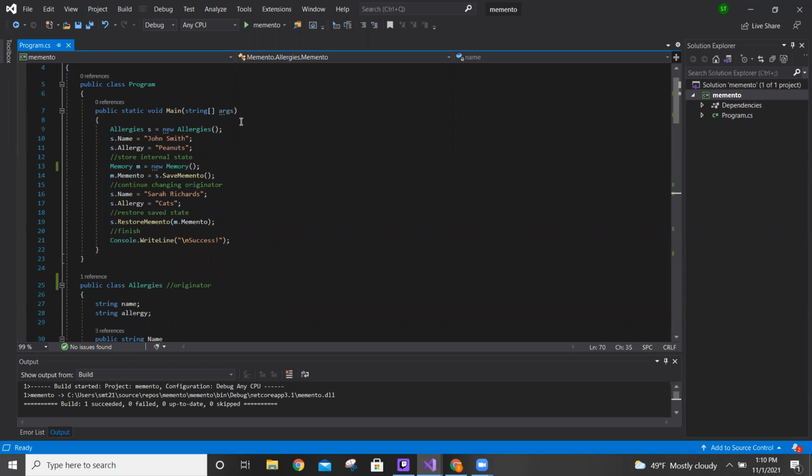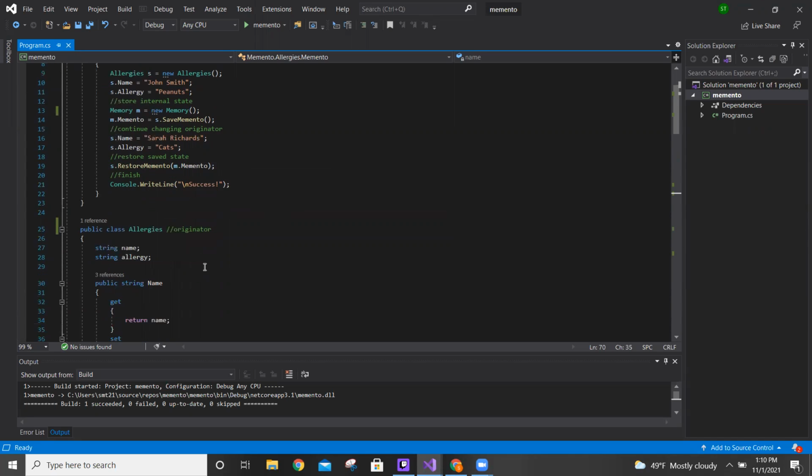First class is the main. You can see right here, there's allergies, and then you can see everything being declared, John Smith and peanuts. Then this is the store. It stores the internal state with new memory, and the memento is saved. Then it'll continue changing the originator with Sarah Richards, who's allergic to cats. And then you want to restore the save state, which is the first one, with restore memento. And then once that state is restored, you're finished. And then the program writes success into the console.